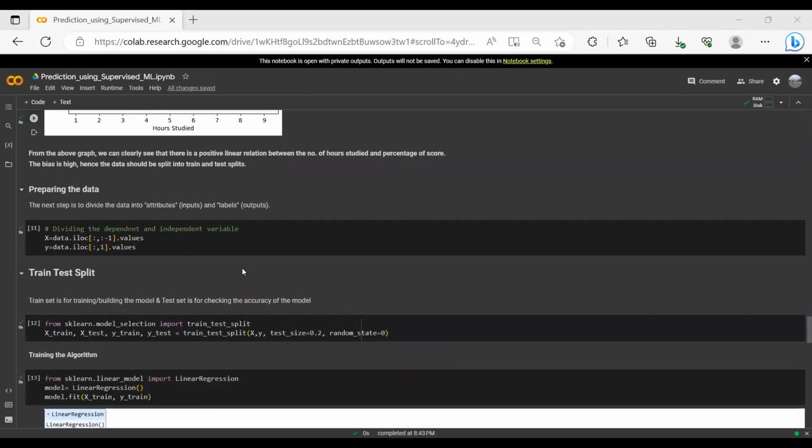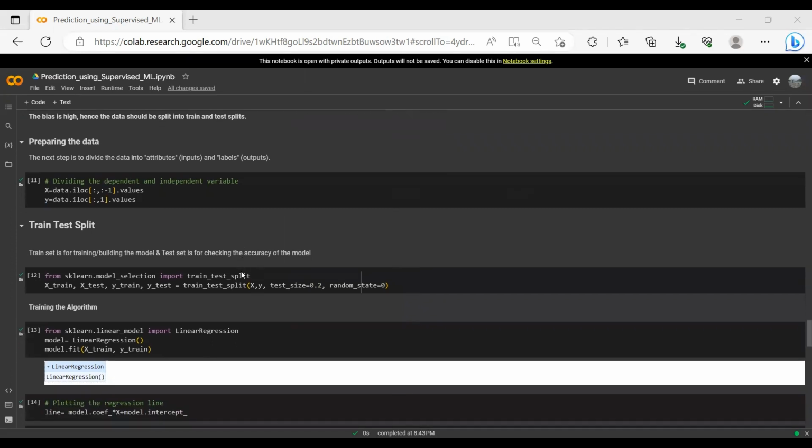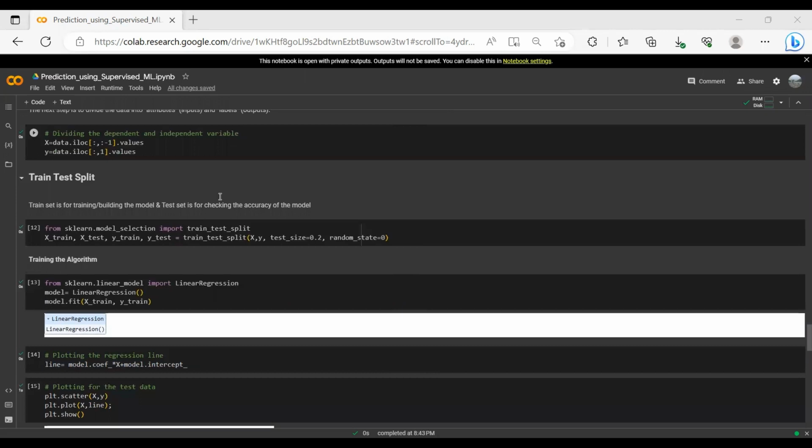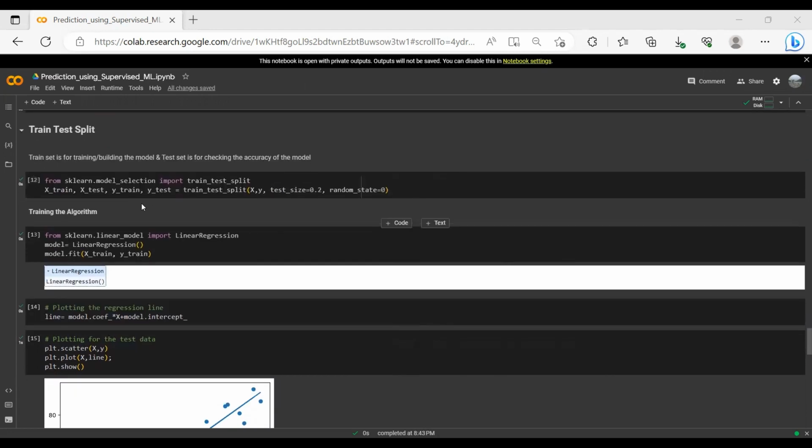Now preparing the data. The next step is to divide the data into attributes and labels. After that, we do the train test split. Train is for training or building the model and test set is for checking the accuracy of the model. So here we will use sklearn.model_selection and import train_test_split. So we have X_train, X_test, y_train, y_test, and we use the function train_test_split. And here we have made the test size 20% and the training size 80%.